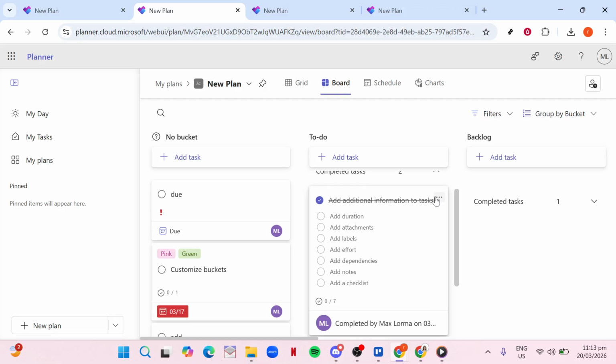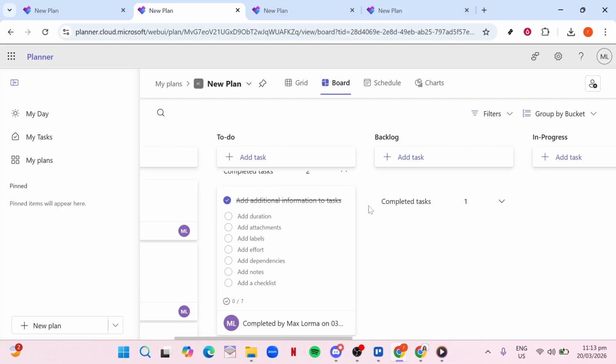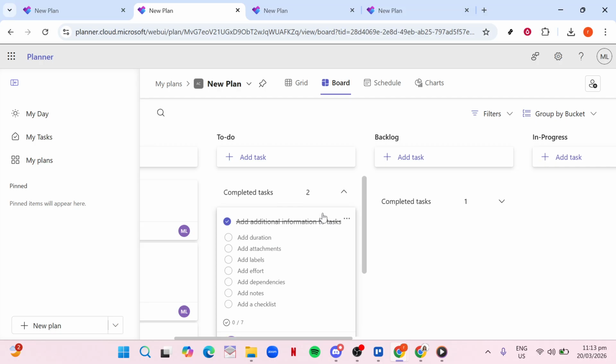You can open any task to review notes, attachments, or checklists without changing its status. Click the arrow again to collapse the list. If you don't see the Completed line, it likely means there aren't any finished tasks in that bucket yet.